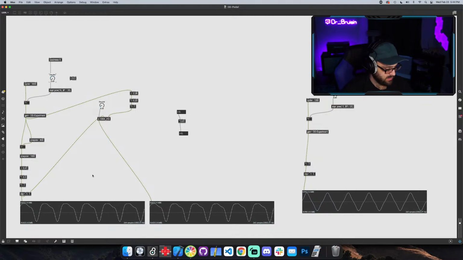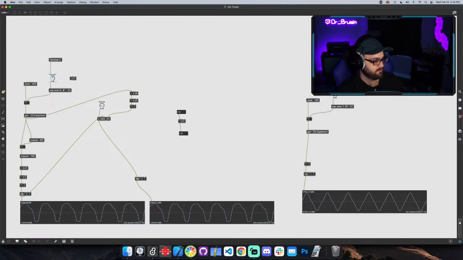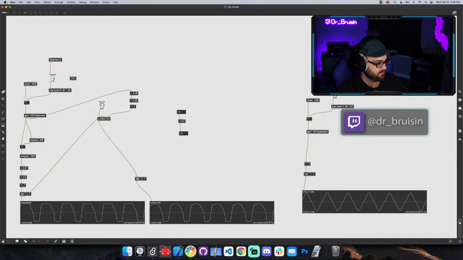Oh, we have to flip it. So let's see how much that changes it. Yeah, that's fine. That's cool. Oh, we could probably, yeah. Maybe now we can move this. Yeah, that's cool. So let's leave it like that.